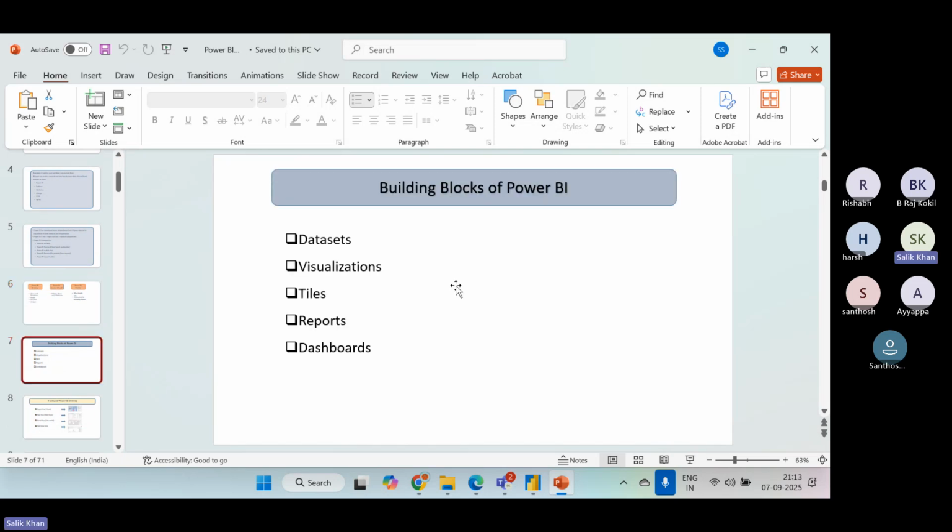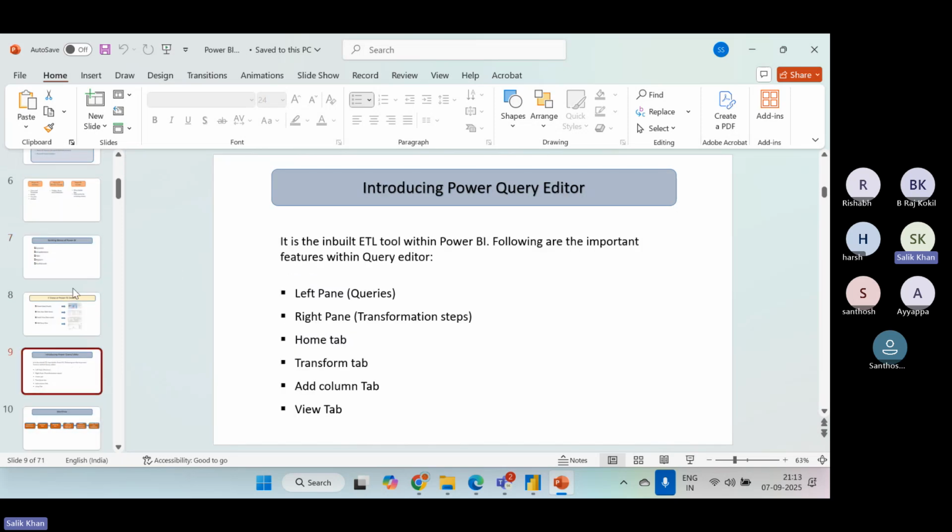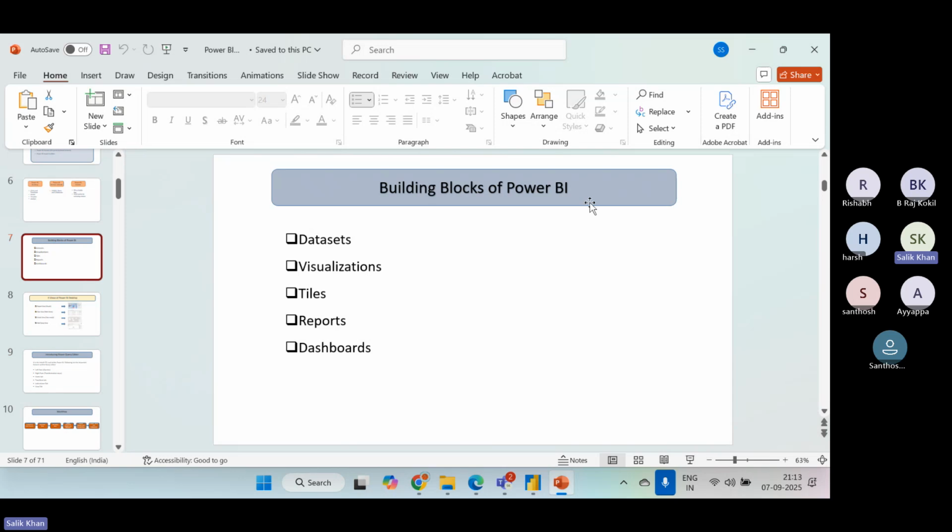Fine. Now let's look at the core components that make Power BI a powerful and insightful tool, like how Power BI gained such popularity. We have already discussed, or will be going to discuss, what the things are that make the Power BI tool powerful and insightful.